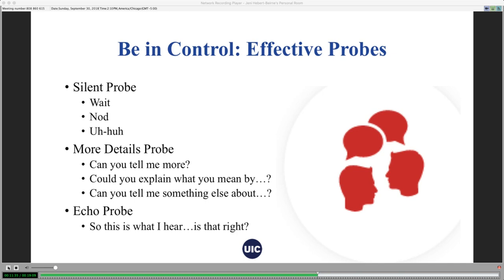Now, another kind of probe is called a more details probe, which is a probe that asks, "Can you tell me more about that? Could you explain what you mean about that? Could you tell me something else about that?" So it's a probe that helps you to hear more about the story. It can also help you figure out where in the story to jump in and to ask more explicit information.